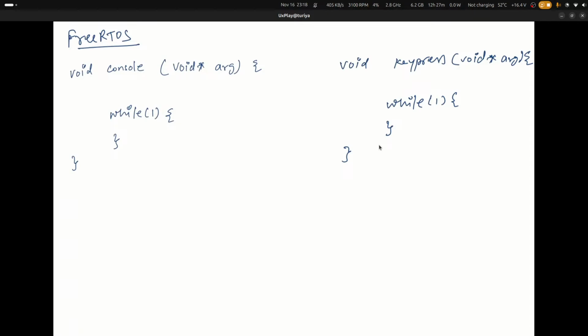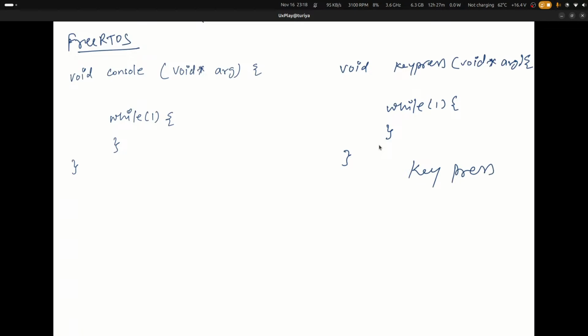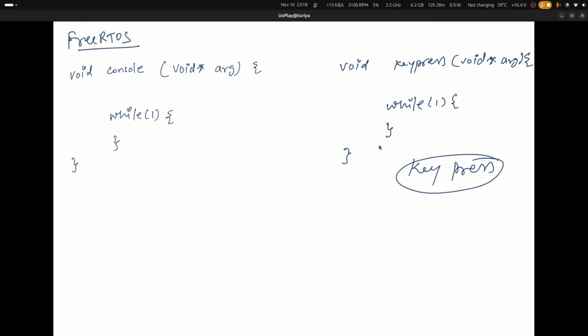So now how do I make these two tasks communicate? Let's just say I have some key press data. Somehow this task is able to get key press data from my keyboard, and now I have to send this pressed key to this task. How do I do that? Is it working? Yeah, fine. I did not check this earlier, thought it would work brilliantly, but it is not.